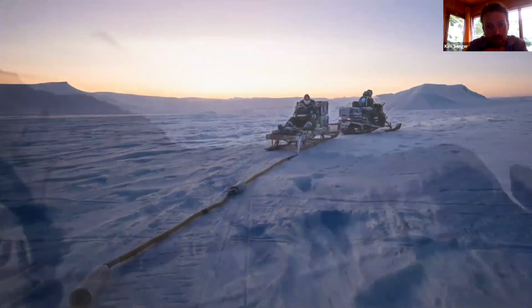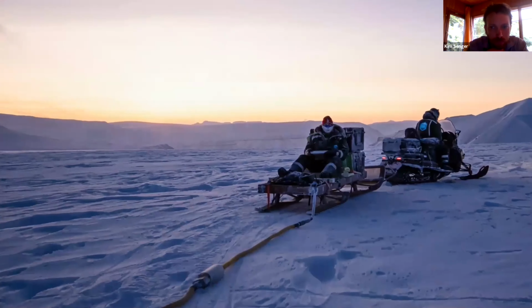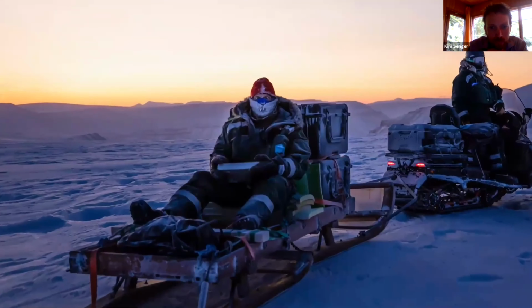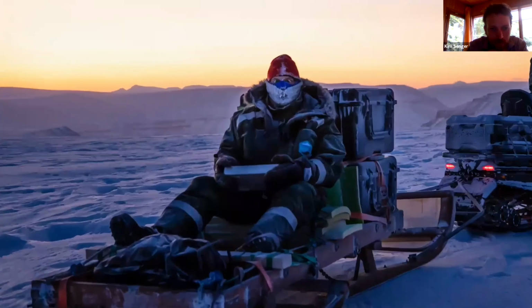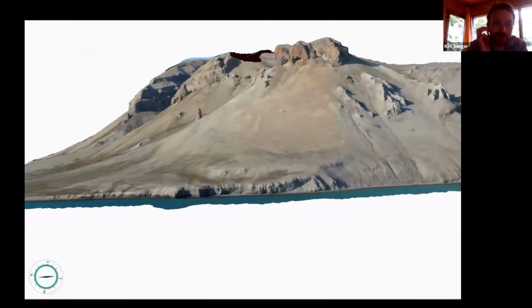Another objective of my thesis was to acquire GPR profiles. Most of the profiles were acquired by sitting on a sledge and being pulled by a scooter. But first, let me tell you more about the geology.